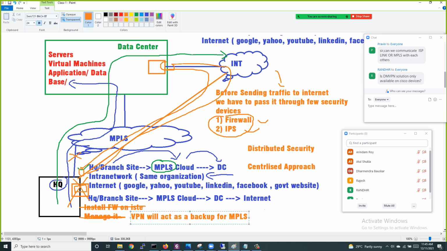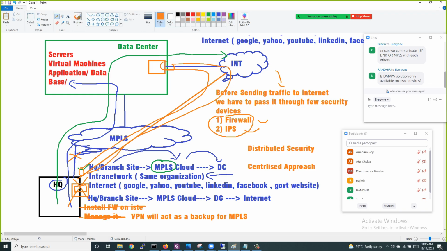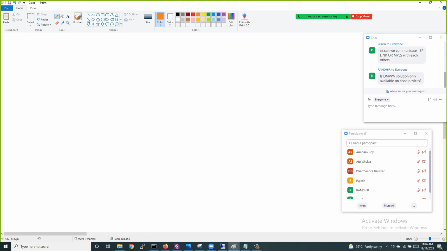And what is the centralized approach? That whenever any site wants to reach the internet, instead of sending traffic directly to the internet, let me send it to my data center, right? So guys, if I have to represent this particular thing to you, it should be like this.